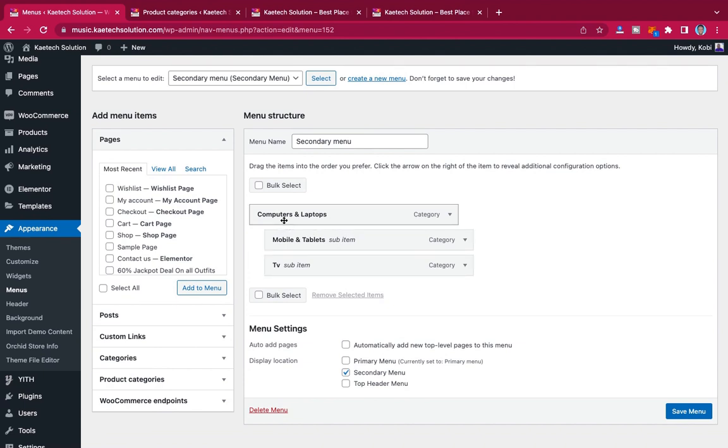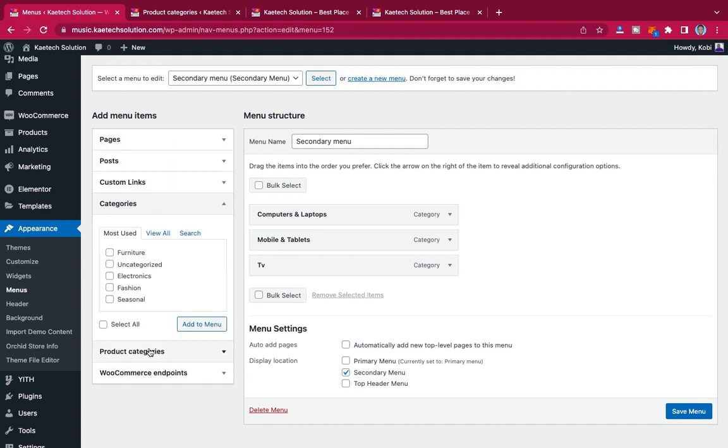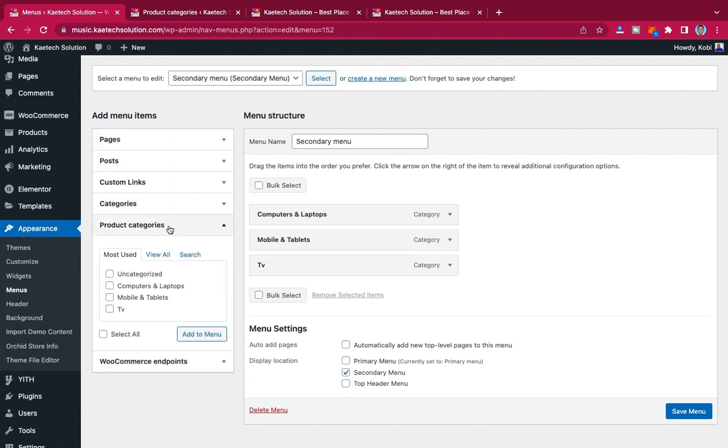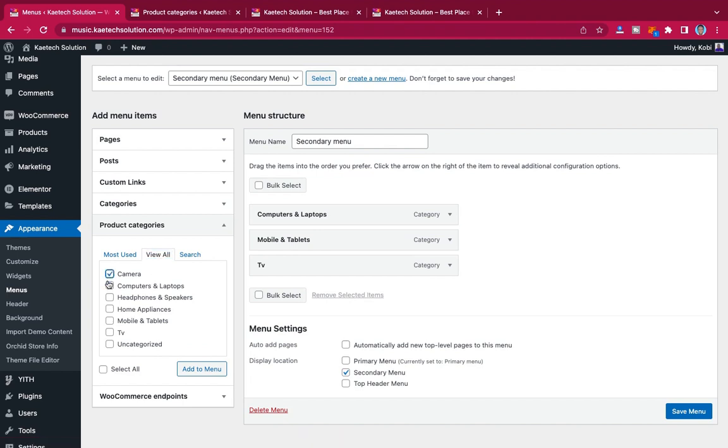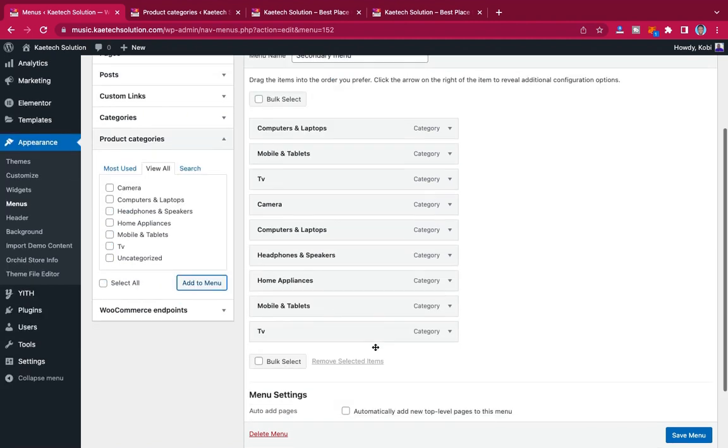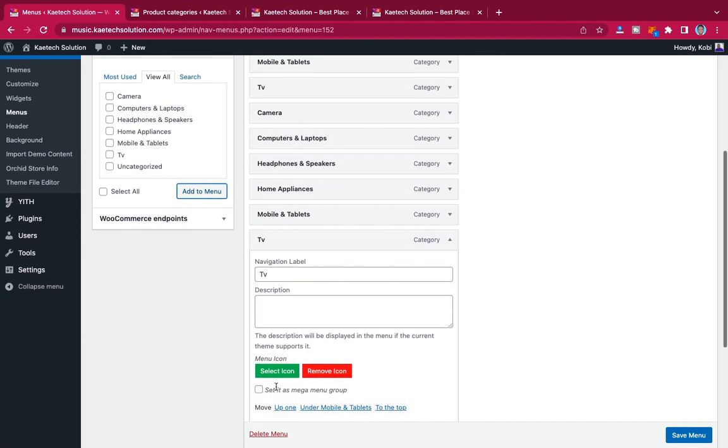Okay, so we have computers and laptops, and then we have mobile and tablet, and then TV. Now I'm going to let all of them show in one single order. So I'm going to go to categories over here. Oh, not this one, product categories. I'm going to select all the product categories, all of them, and then bring them here. Of course, the ones that repeat, I'll delete them.